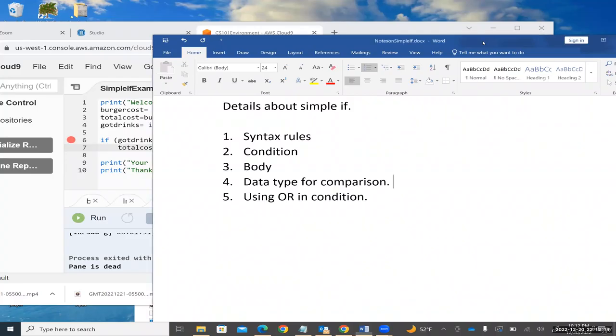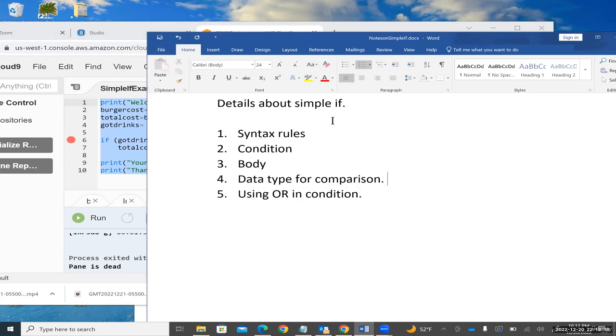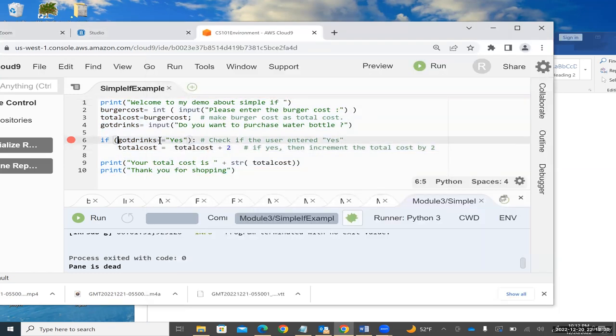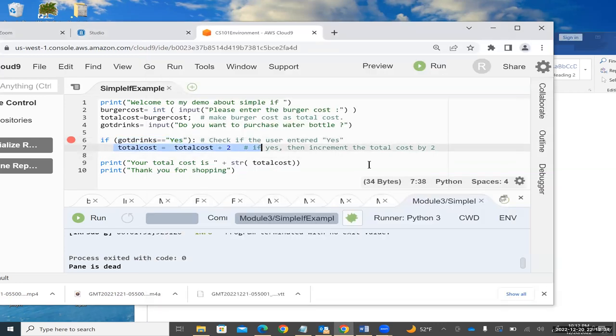So welcome back. In the previous video, we discussed the simple if. In this video, we'll dive deeper into the details of the simple if. We talked about its syntax rules, the condition, and the body. Right now, it has only one line.